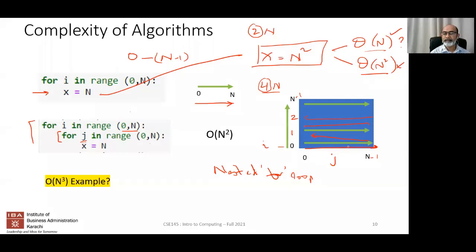This is Maz Kareem. I have a question. Sir, in the loop above, for i in range 0 till n, x is equal to n. In practicality, how would this loop run? For example, would I put an actual value for n?